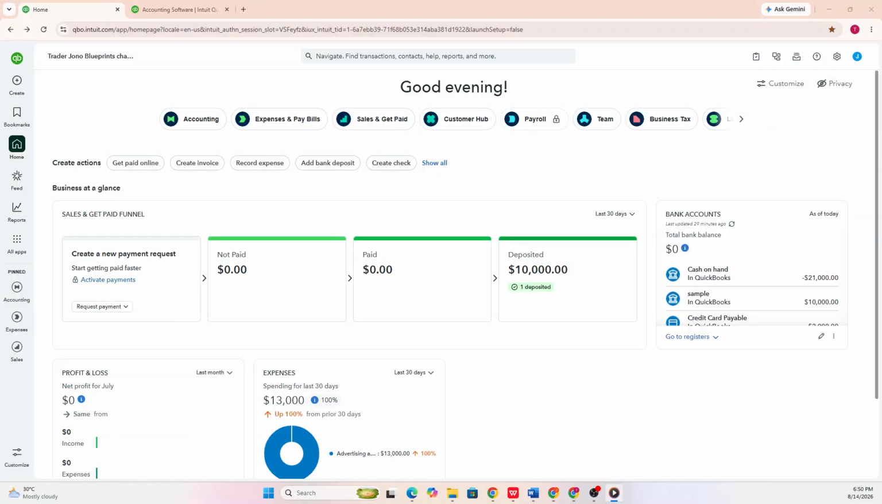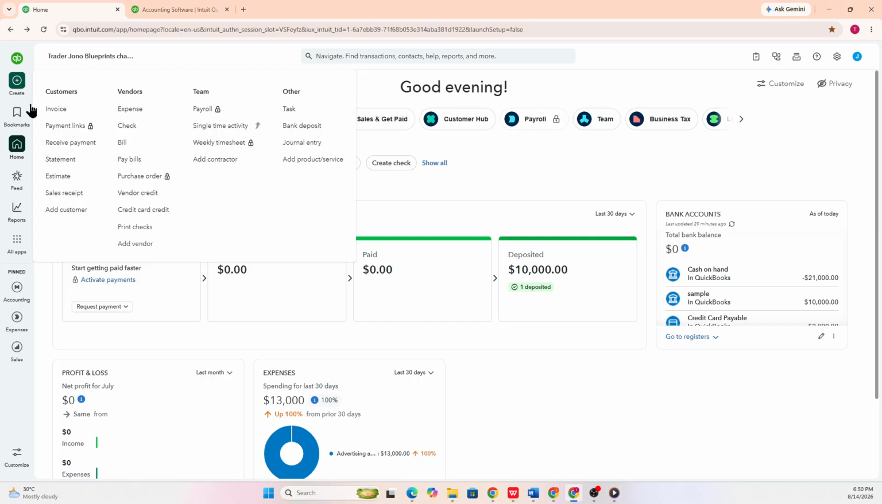In today's video, I will walk you through how to create an invoice and receive payments in QuickBooks. Start by locating the New button at the top right corner of your QuickBooks Online screen. Click Create to open the available options, then select Invoice. This will open the invoice creation page.